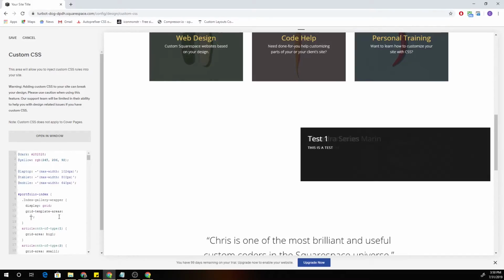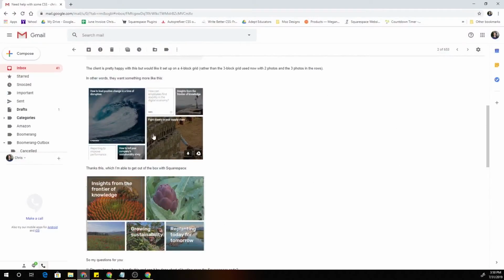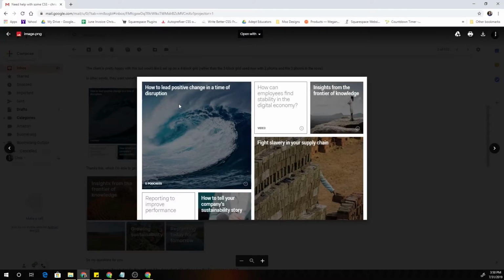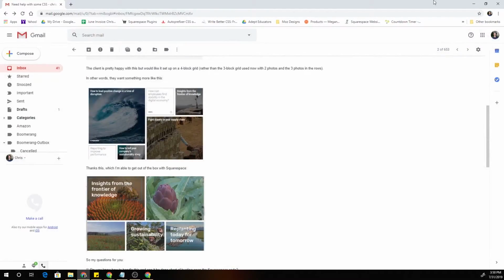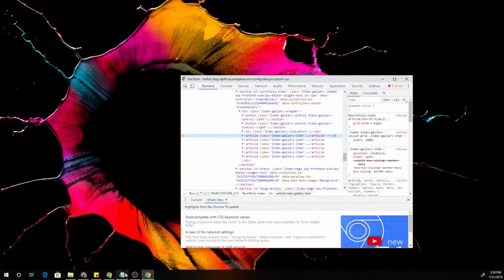So I'm just going to bring up the email again. So remember, we have 4 columns and 3 rows. So let's just focus on the first row right now. So I want big 1 to take up the first 2 columns. And then I want small 1 to take up the 3rd column, and I want small 2 to take up the 4th column. So we're just going to work our way row by row.